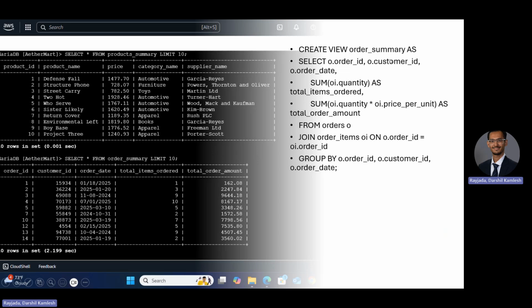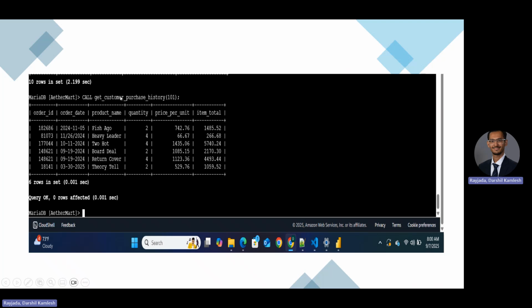Here I have created an order summary and a product summary, and you can see in the product summary there's product ID, name, price, category name, and supplier name. So you don't have to look anywhere else. Same way for order summary, right? Total order items and total order amount are also included. So that's what we have done. And over here, called customer purchase history, it has given order ID, order date, product name, quantity, price per unit, and the total item.